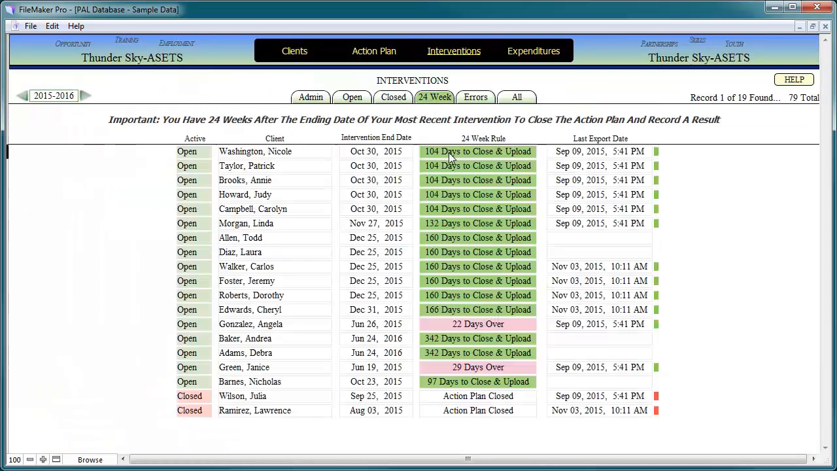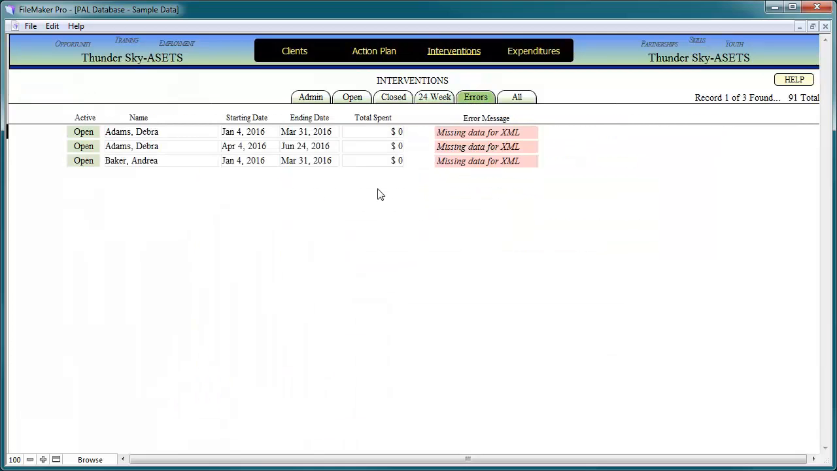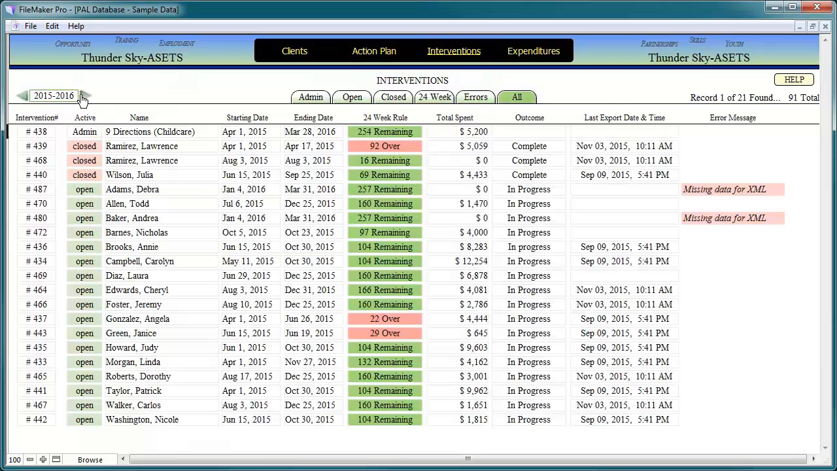Now the 24-week rule. The 24-week rule will give you up and close details regarding how close you are to the 24-week rule, if you've gone over, and if your action plan has already been closed. Okay, and of course there's errors, which I mentioned before. If you have some interventions with missing information, you have to fill this in, okay, because it'll prevent the data from being uploaded to the data gateway. And of course there's all, and you can pick the fiscal you want to look at.